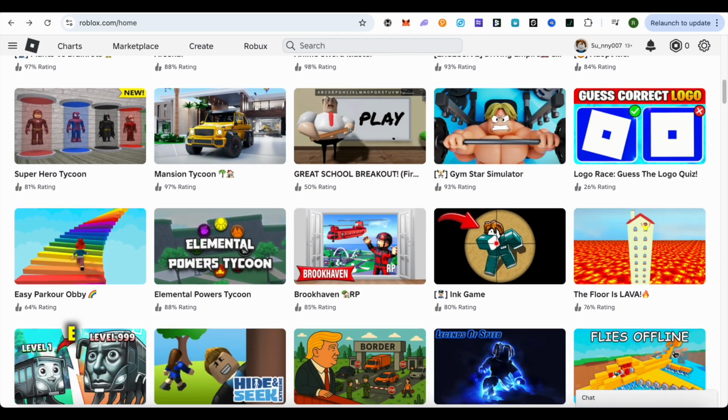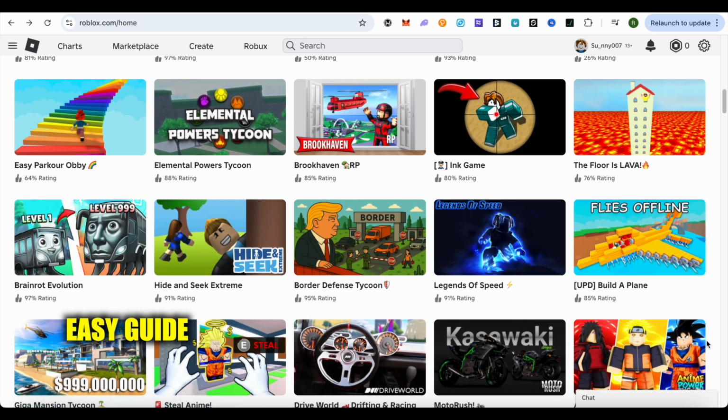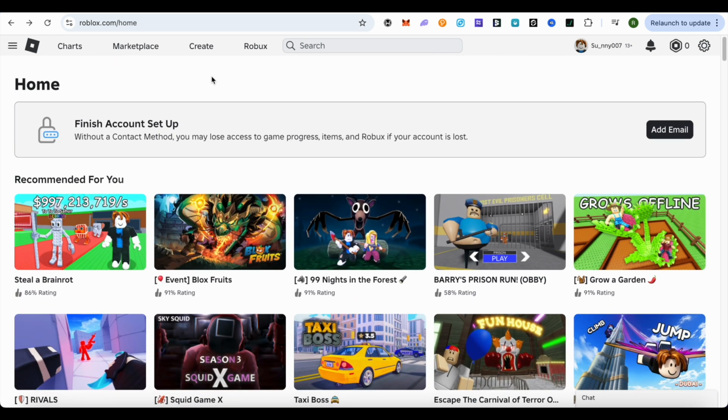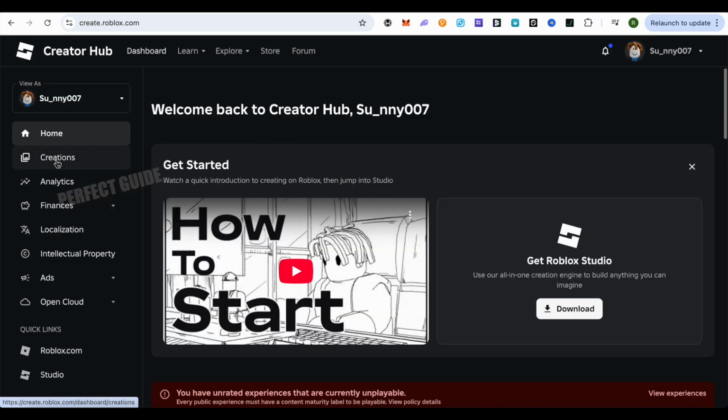Let's see how we can do it. For this, just simply log into your Roblox account on a web browser. After that, select the option of Create on the top right hand side corner, and here simply select the option of Creations on the left hand side panel.